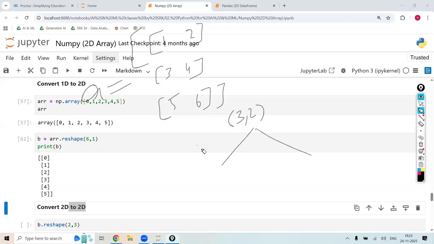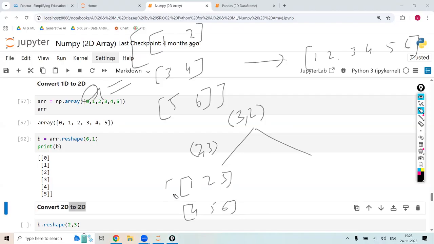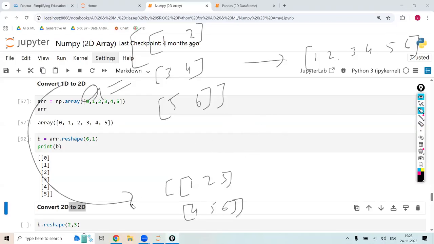To convert to 2 comma 3, first it will be converted to 1D. How will it be converted to 1D, guys? Tell me, what is a 1D? 1, 2, 3, 4, 5, 6. First it will be converted to 1D. After this 1D was created, again 2D will be created like this, with 4, 5, 6 in the second row. This is the output. So this 3 by 2 will be converted to 2 by 3. So this will be reshaped this way.